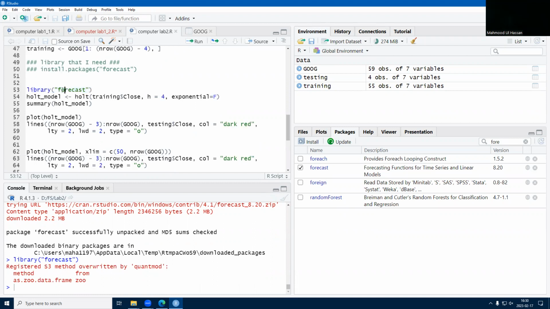Now, this Holt command is available in this package. So I already attached this package. Now I can use this Holt command. So I have to fit the model, this Holt exponential smoothing model, by using the close prices that are available in the training data set. And here I will say that after fitting this model, I have to forecast 4 values.